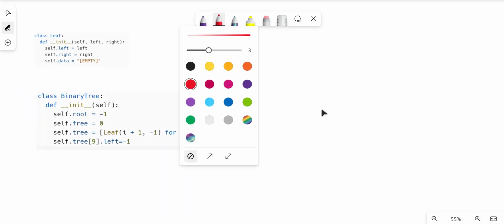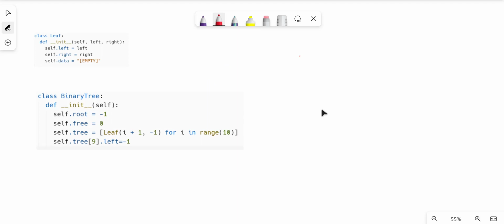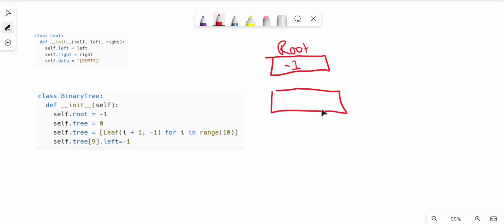Set up this tree here. It would look something like this. I've given an attribute called self.root, and that's going to be pointing to -1. We've got another attribute called self.free. That's going to be pointing to 0.